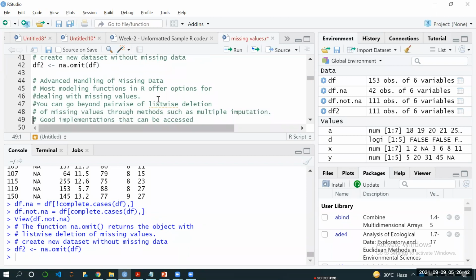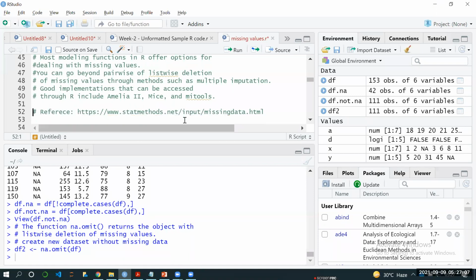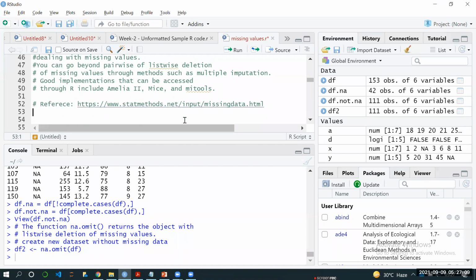There are advanced techniques as well for removing missing observations. Amelia, my colleague Rose, who has a PhD from Manchester University, was using it, and I was using mice. Together we had a very good model using these two packages for dealing with human medical records.